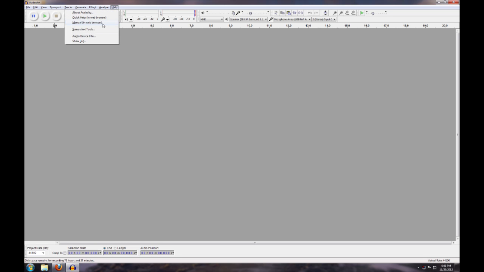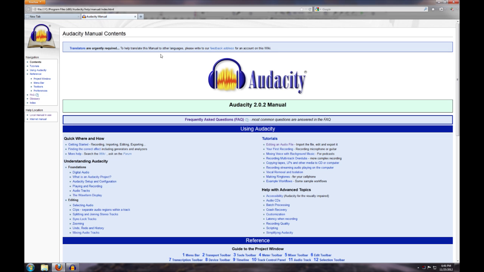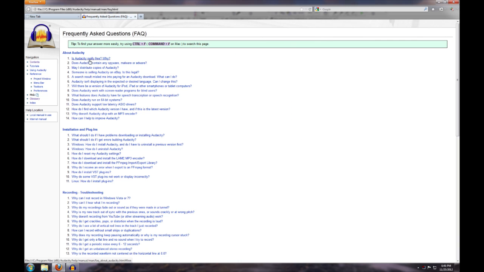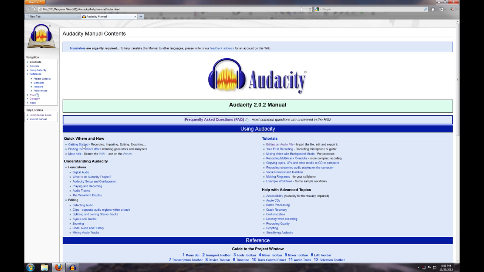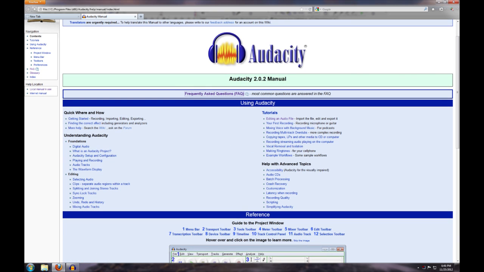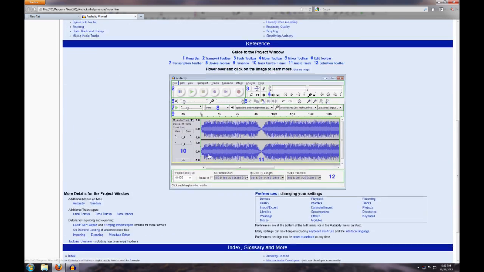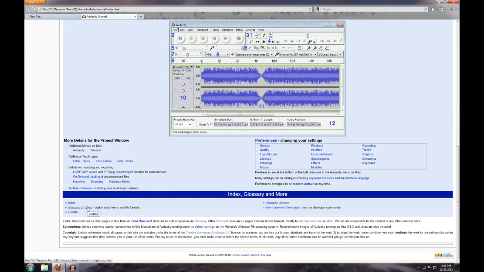Simply go to the Help menu on the top and click Manual in Web Browser. That's going to bring up the Audacity User Manual. Now this has everything from frequently asked questions, and that's going to cover just general topics about Audacity all the way to recording troubleshooting and installation information. It's also got a Getting Started guide, it's got detailed tutorials, it's got advanced topics and some more advanced information, and down on the bottom it even has a glossary of terms.